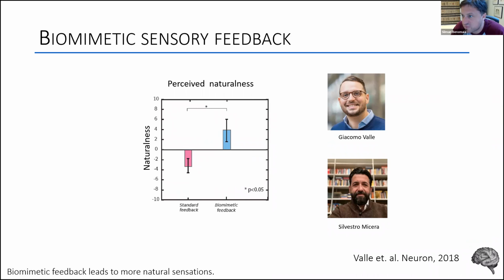So this is work from Silvestro Micera's lab at EPFL, showing that when you have these biomimetic trains, you can evoke more natural sensations, right? If you try to reproduce how the nerve works, you get these more natural sensations.